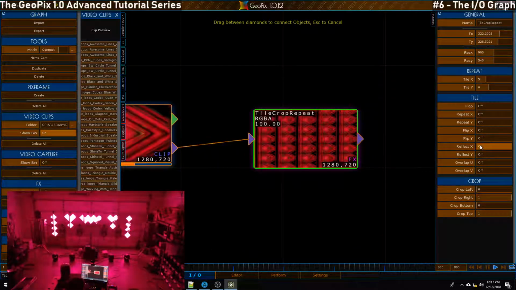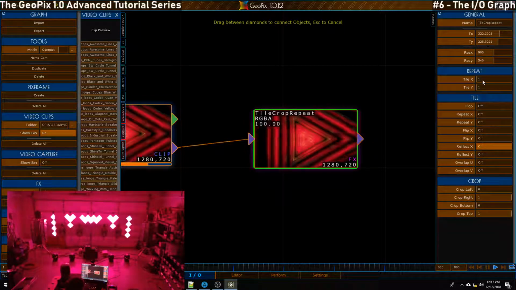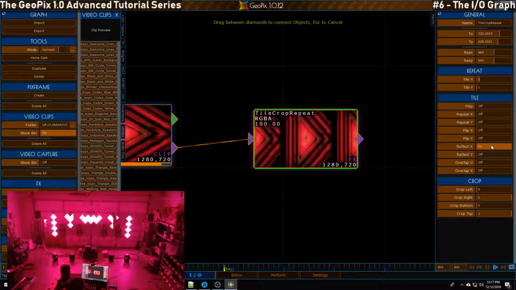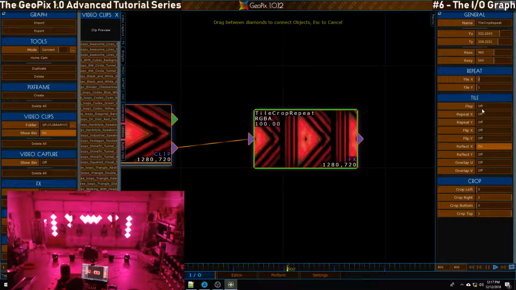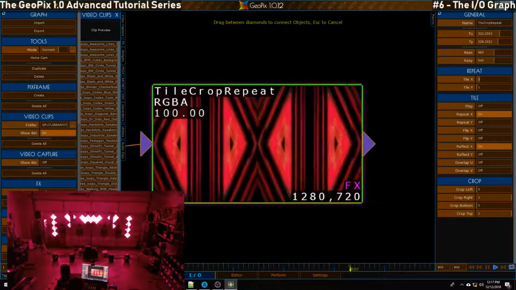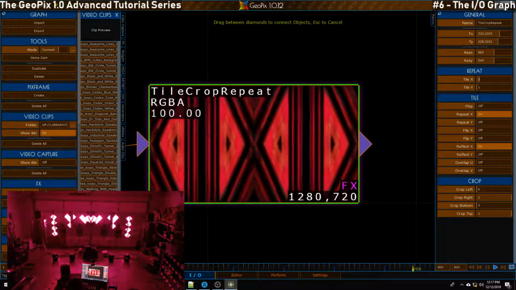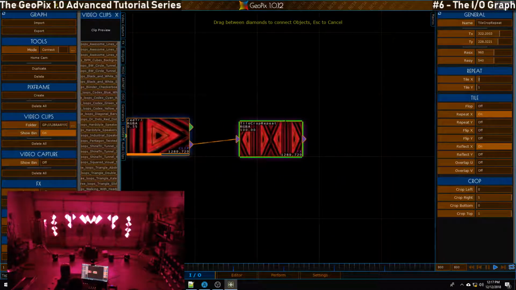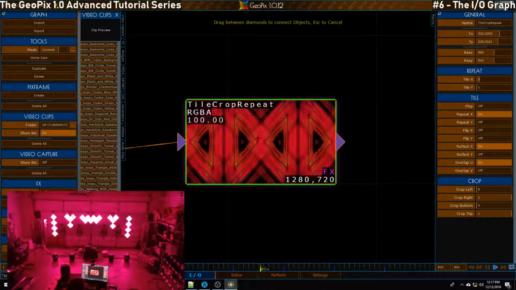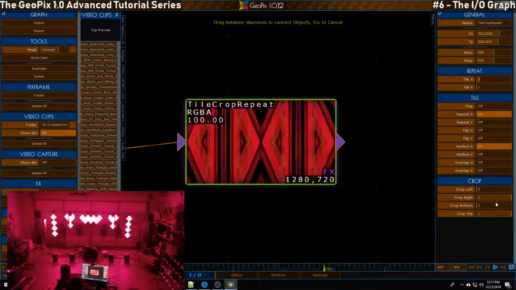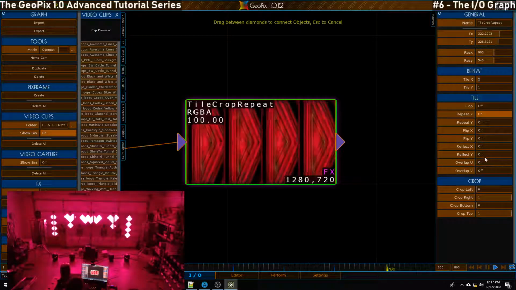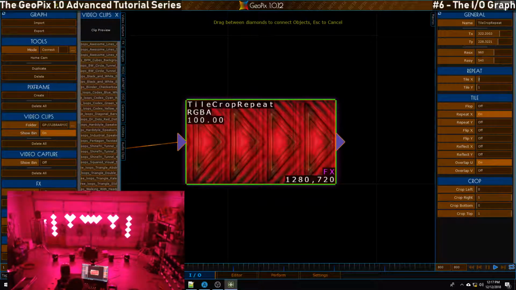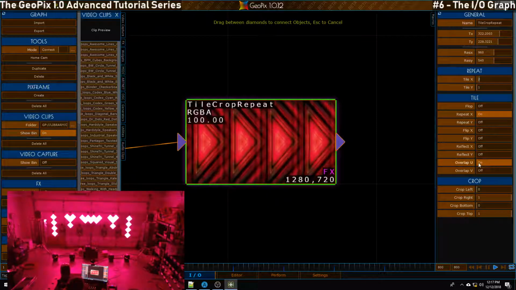Some other things you can do with this, you can reflect. So let's see, reflect, X, repeat. And this lets you have kind of a mirrored version of it. So if you have a texture that would look good with symmetry, this is a way to do it before it goes out to the projector. You can do overlays, which gives you a subtle blend in the middle. So if you're not doing reflect, you can do a blend, overlap, and it gives you a little bit of overlap, so that's quite useful.